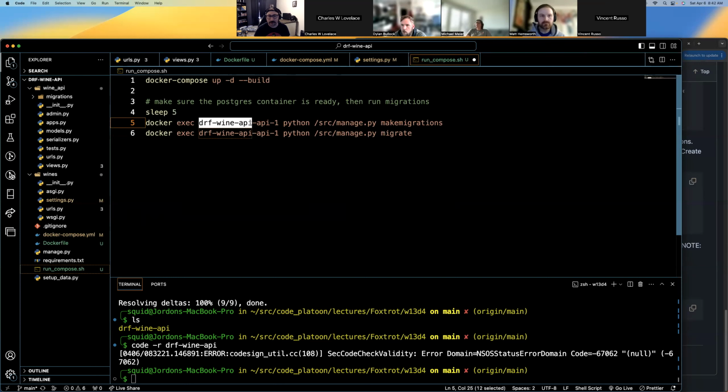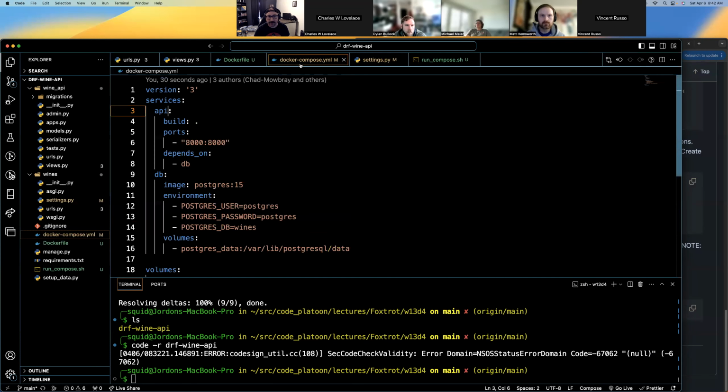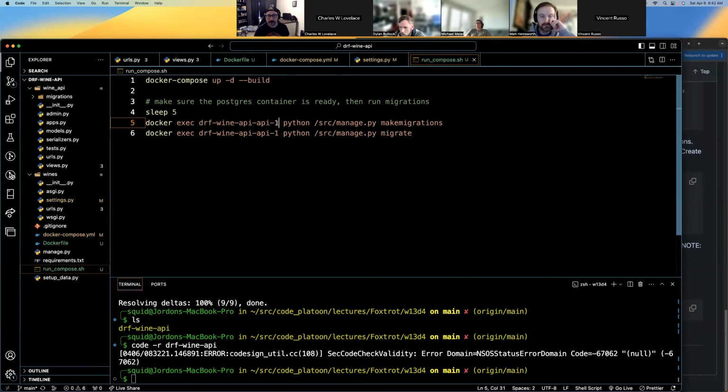But we're assuming this is the name it's going to build out for our application. It looks at our folder, looks at the container, and then indexes it, right? So drf wine API, that's the name of the folder. This is the API container as designated by this in our services in our Docker Compose. And then -1, there's just one of them. And then we're going to run, looks crazy, it's not.